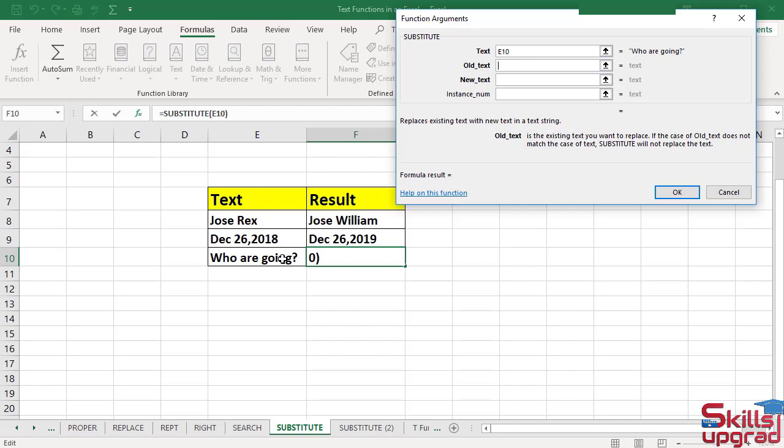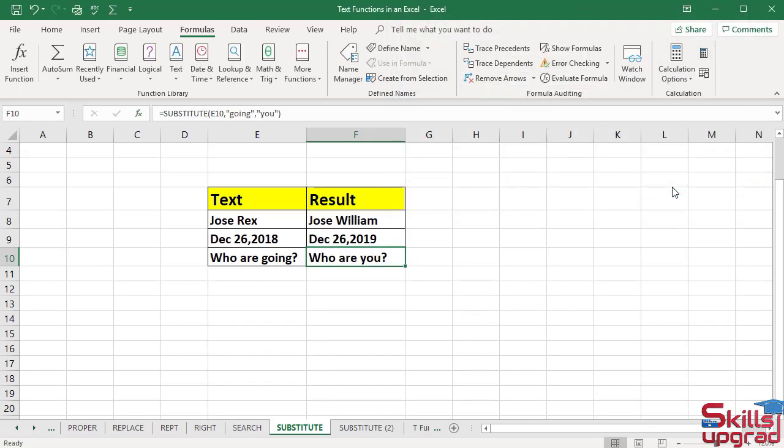Type going. Press tab key. In new text box, type you. Click OK. Function replaces text going with text you. In this way, you can replace existing text with new text in an Excel worksheet by using substitute function.